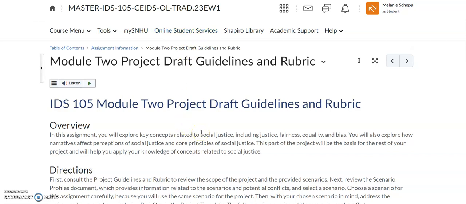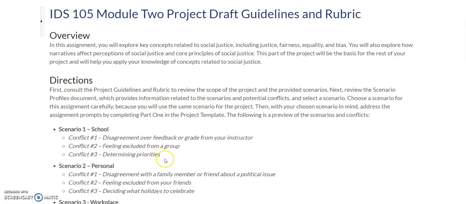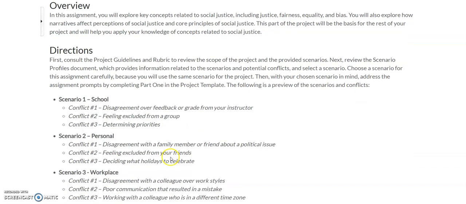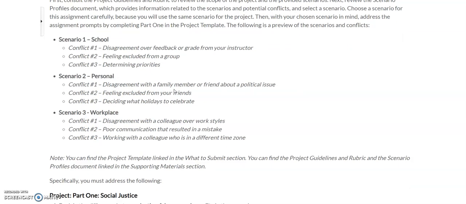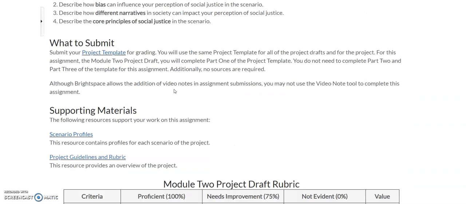For your actual assignments, as you go through them, you'll notice for this Module 2 project draft, it's going to give you an overview of what you're doing, and then you're going to have directions. So for this project, you are going to be actually picking a scenario. You will notice that there are 3 different scenarios listed here, and then you have different conflicts underneath each one of them. There is a scenario profile that's actually located when you scroll down underneath supporting materials and the guidebook.